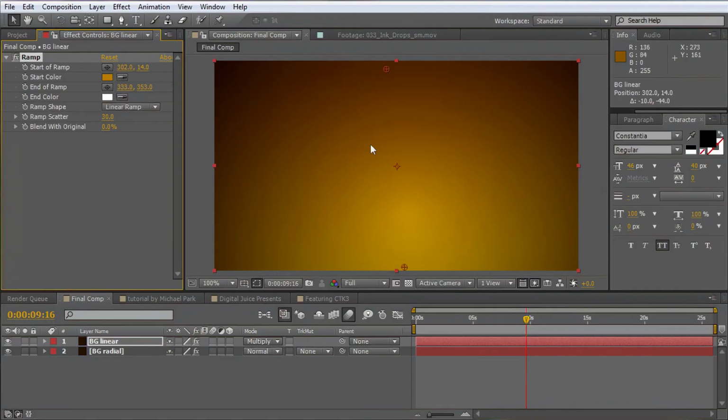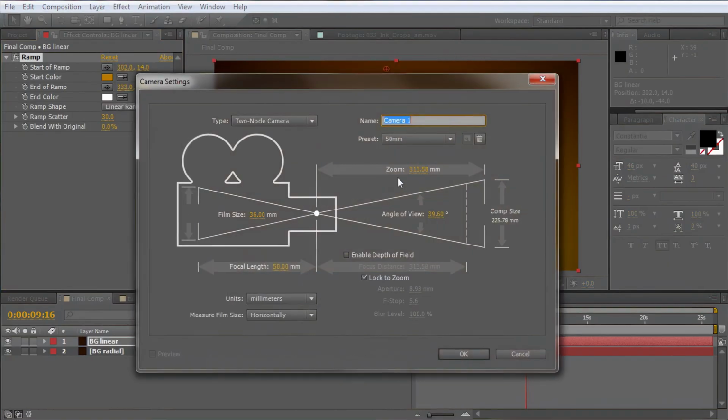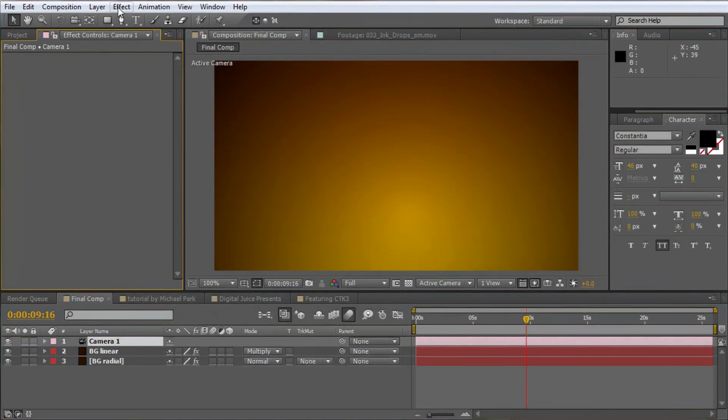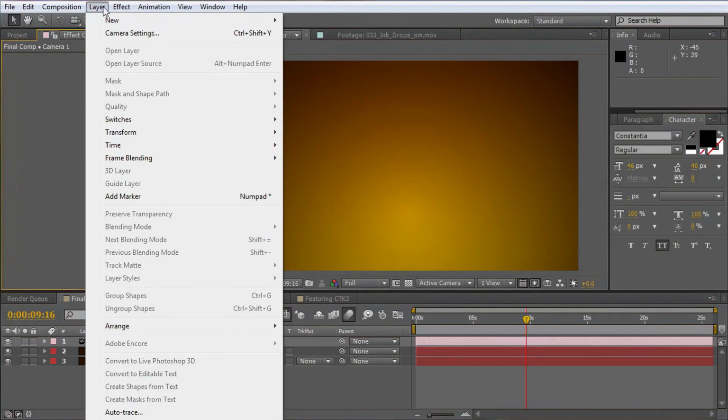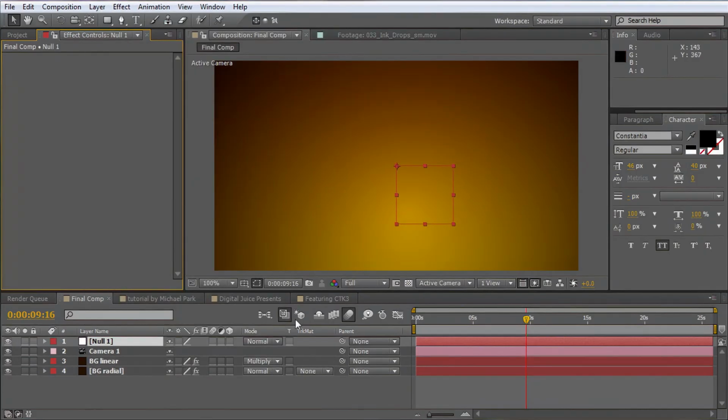The next thing I want to do is create a new camera. So let's choose Layer, New, Camera. We'll leave a 50mm preset, click OK. And also we're going to use a null object to animate our camera. So we'll choose Layer, New, Null Object, and we'll make this a 3D layer. Alright, let's parent our camera to our null and start in with some of our text.